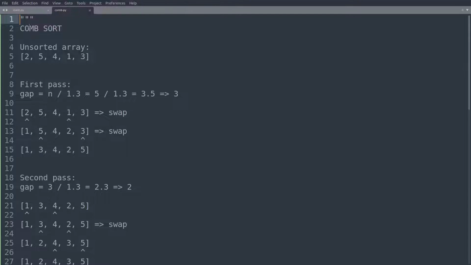Hey, so as with the other videos, let's first have a quick look at a numerical example before we dive into the code. So let's consider the same array as always: 2, 5, 4, 1, and 3. Now, comb sort, unlike bubble sort or brick sort, does not compare adjacent elements. Instead, there's a gap in between the two elements that are being compared and potentially swapped with another. And this gap is shrinking over time.